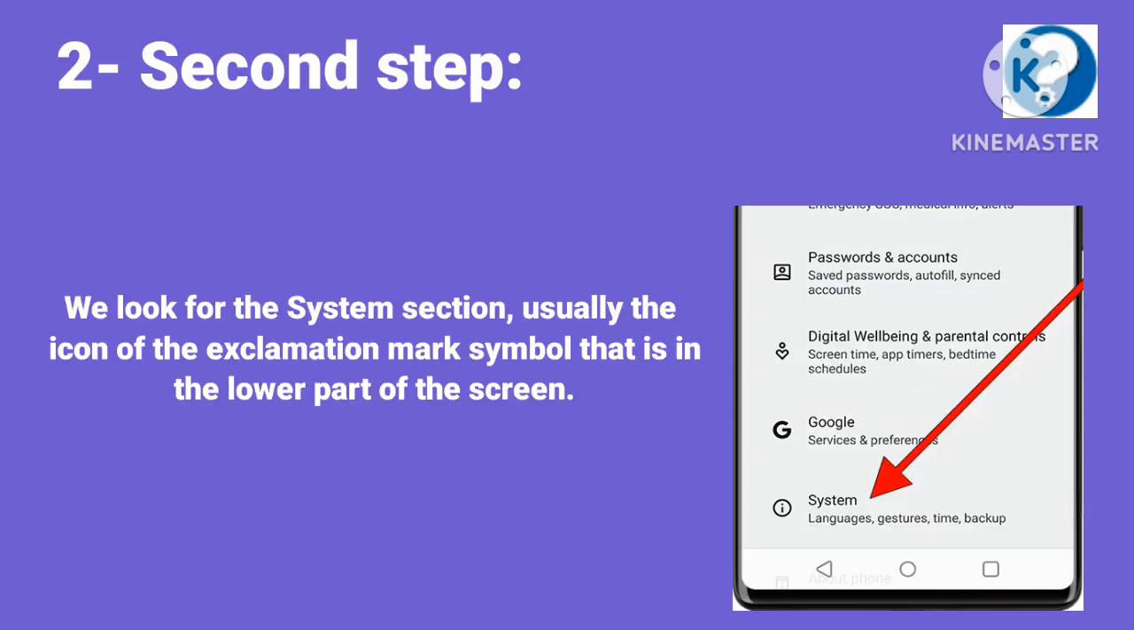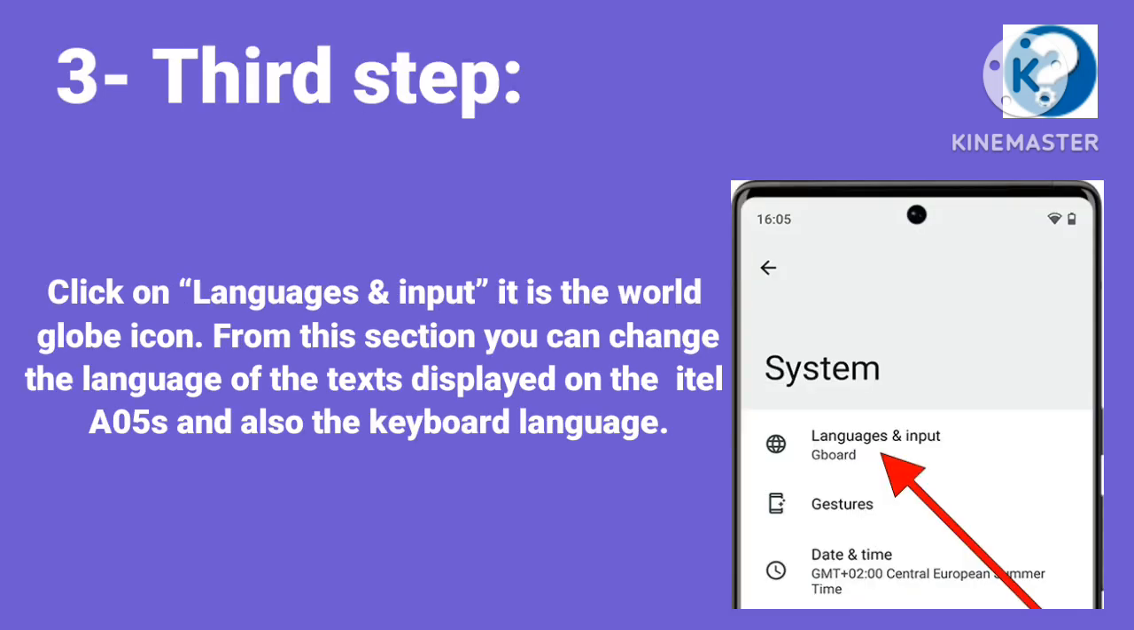Second step. We look for the system section, usually the icon of the exclamation mark symbol that is in the lower part of the screen. Third step. Click on Languages and Input. It is the world globe icon.